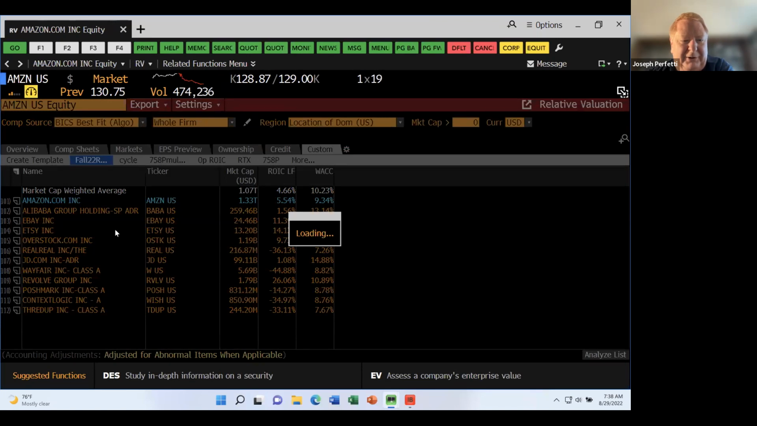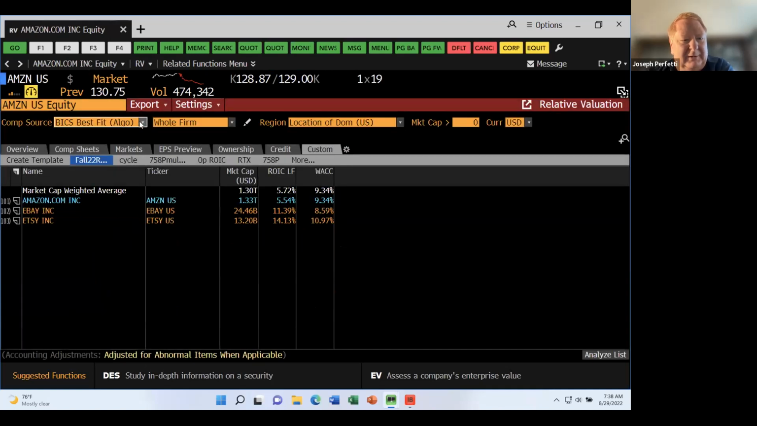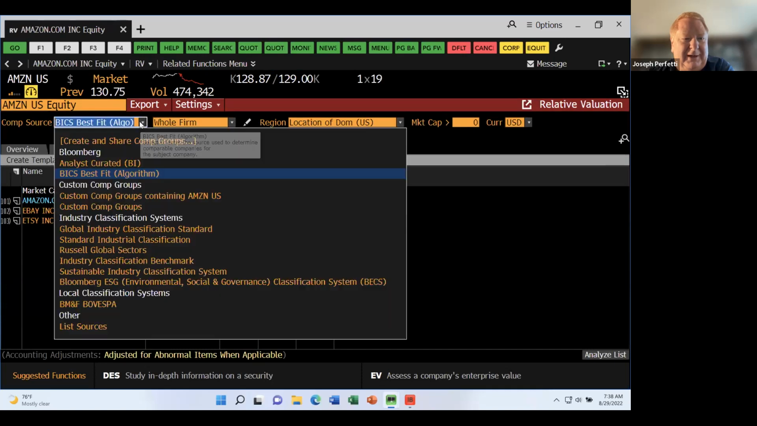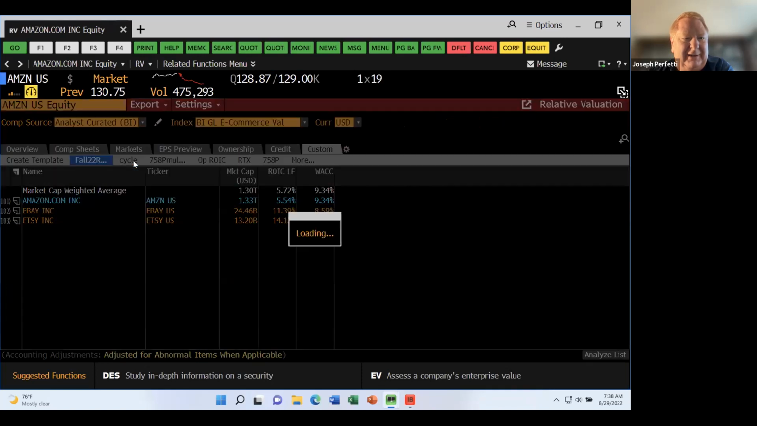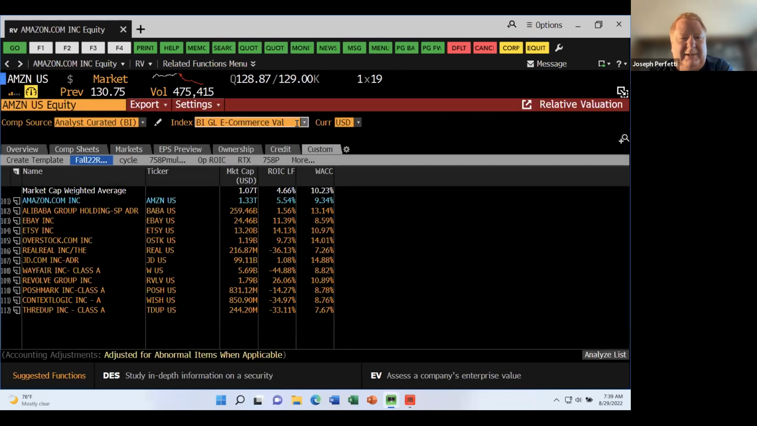I get a slightly different peer list. If the Bloomberg algorithm only does 3 companies, I'll stick with the analyst curated list, which is the default one for Amazon. And these are the e-commerce peers for Amazon. Back on this list, if I click on this index, I can see if they have any other peer groups that are default. All right, so Amazon only has 1.